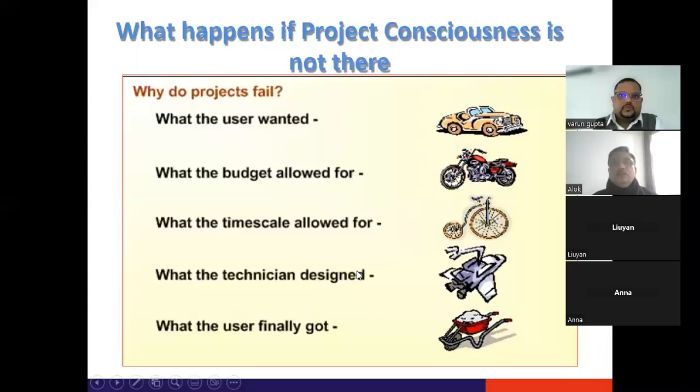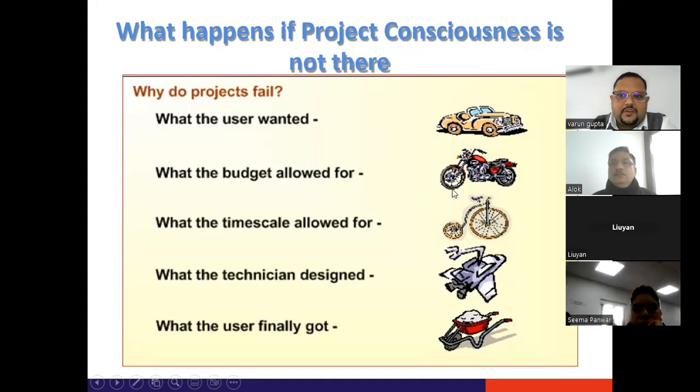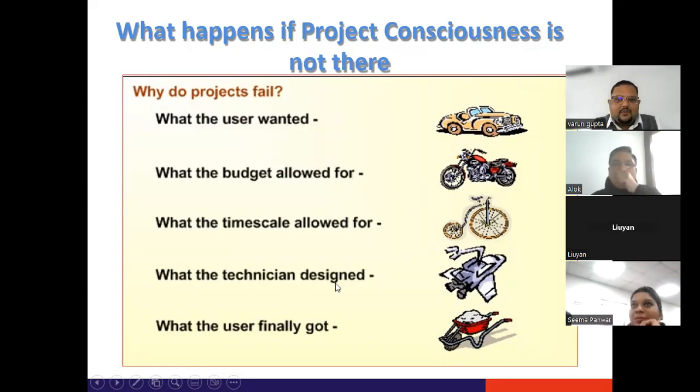Right. First thing is, what happens if the project consciousness is not there? This is a refresher session for the people who have missed the first session. So what happens if project consciousness is not there? First thing is what the user wanted. The customer may want a BMW or a Mercedes, and the customer has a budget for a motorcycle, and the time scale actually allowed for a cycle, the circus type of cycle. And what the technician has designed it this way, and what the user finally got is a wheelbarrow.